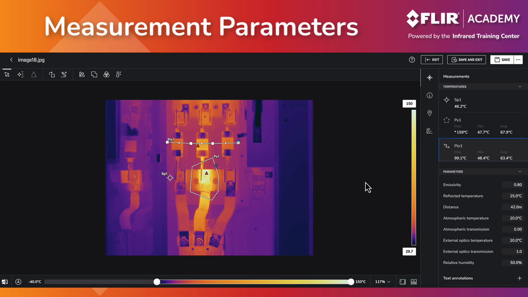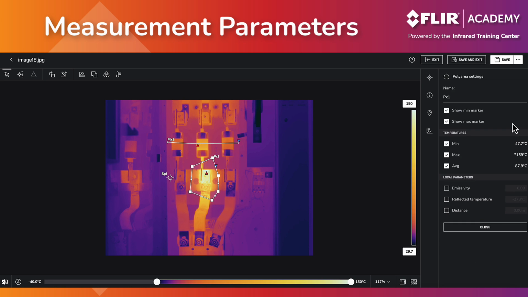To set local parameters, select the settings icon for the measurement tool. Enable the parameter by selecting the checkbox and then use the available field to set the desired value. The values entered here will override the settings in the universal parameters.